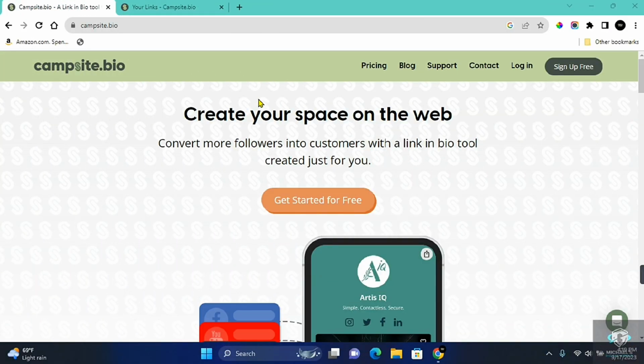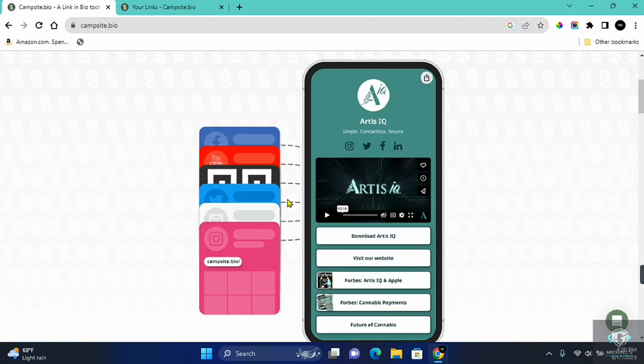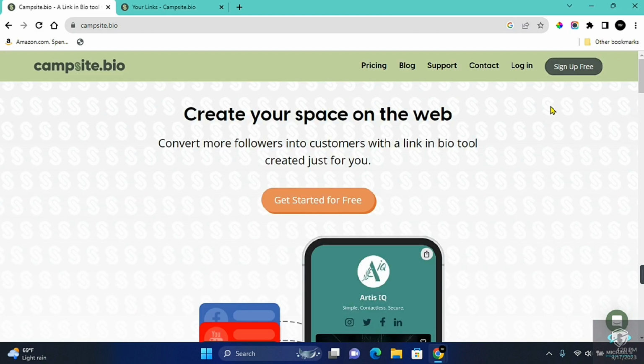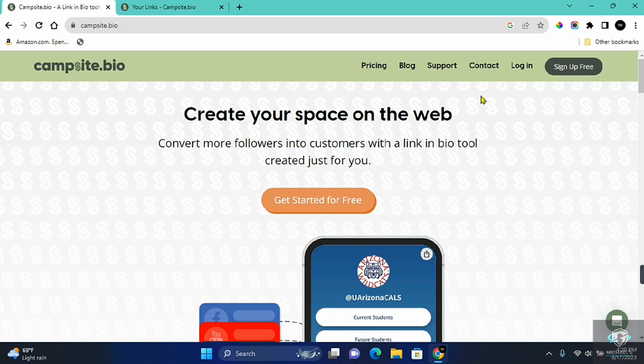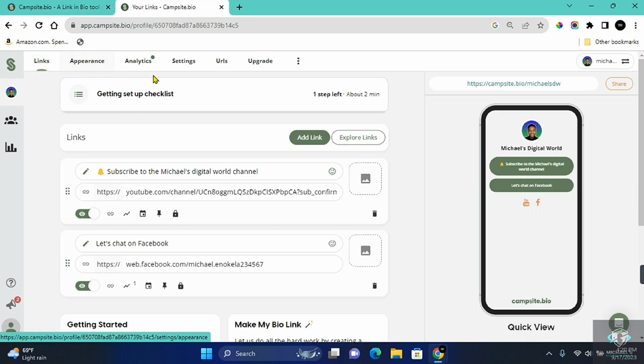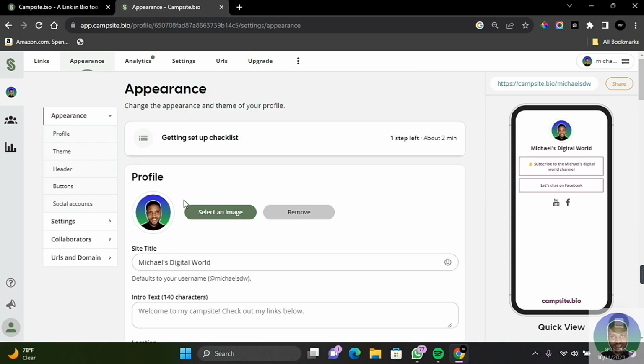Number 5 on our LinkTree alternative list is Campsite Bio. To use Campsite Bio, simply sign up for free. I'm going to be leaving the links in the description. You can manage your link appearance, analytics, and URL. It's easy to customize this LinkTree alternative.